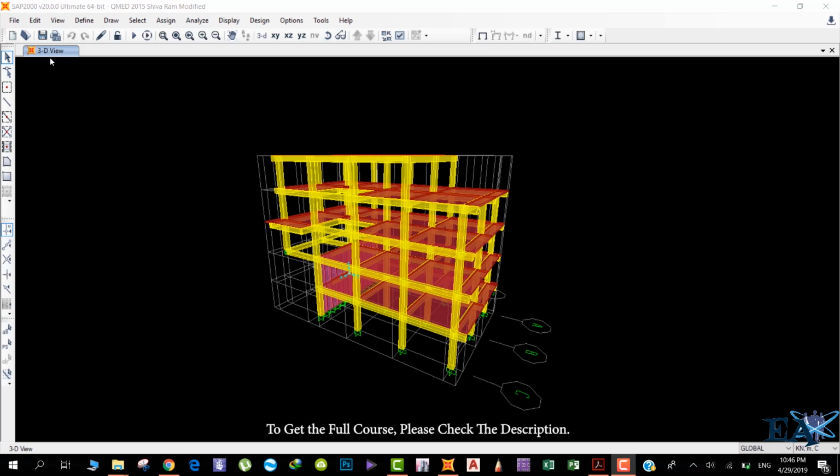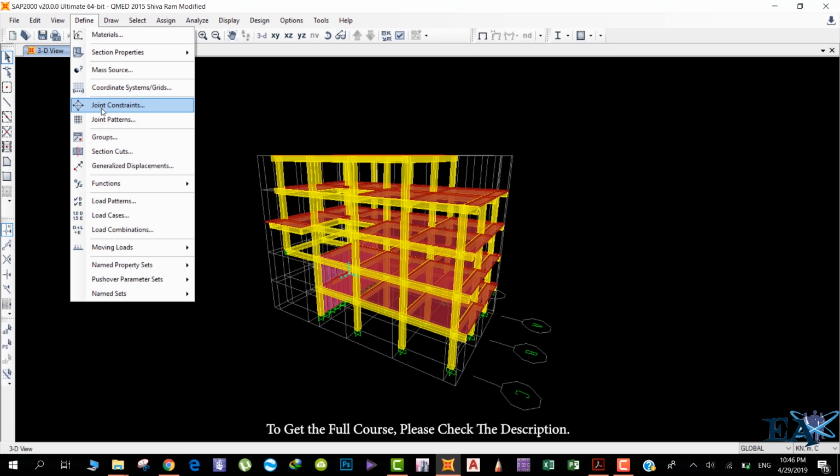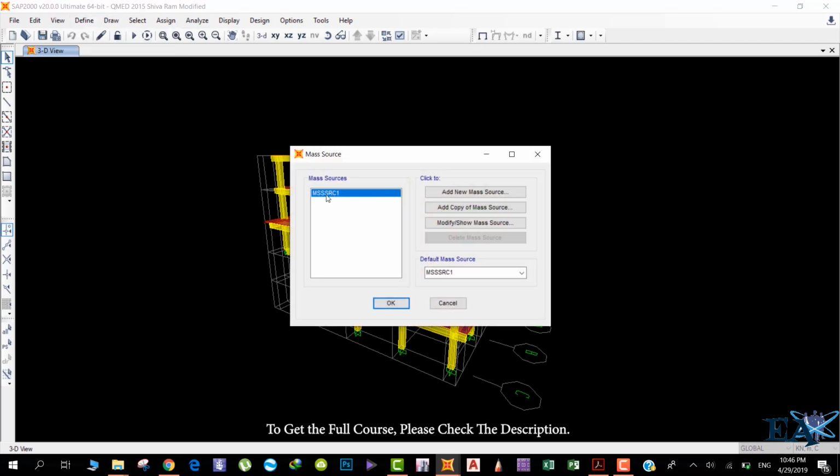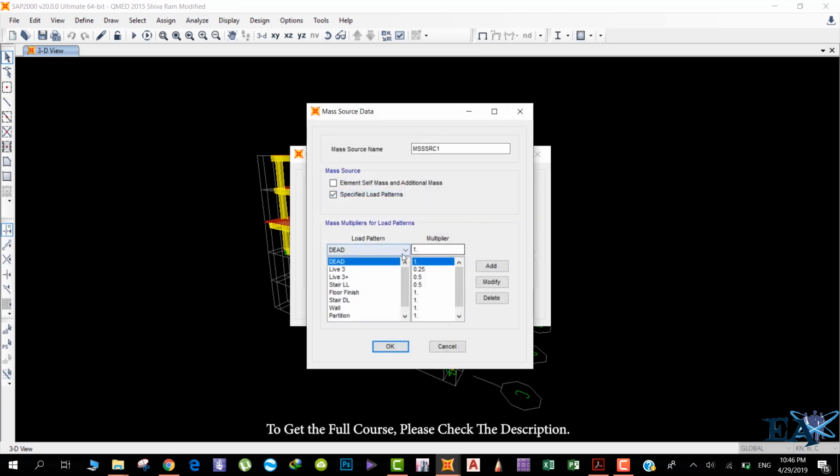So let's go to define. Let's click here. After that, click on mass source, and mass source 1, click on modify. Here you can see that we have defined the mass source. So what does this mass source mean? It means that the dead load pattern multiplier is 1, which means all the dead load will be multiplied by 1. That is, all the dead load will be counted.